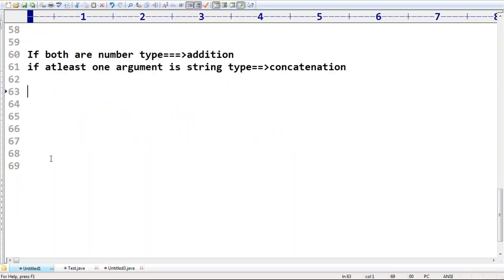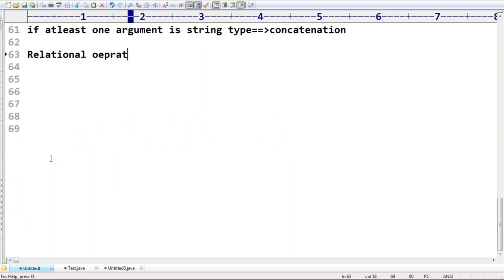The next concept we need to talk about is relational operators. Very, very simple. Relational operators are less than, less than or equal to, greater than, and greater than or equal to. We can apply these operators to every primitive type except boolean, because comparing booleans is meaningless. Except for boolean, you can apply these operators to every primitive type, no problem at all.